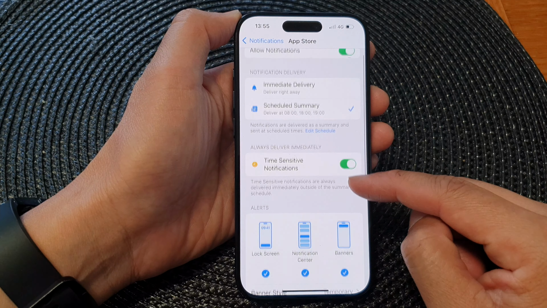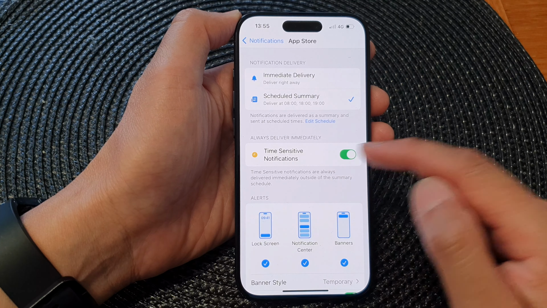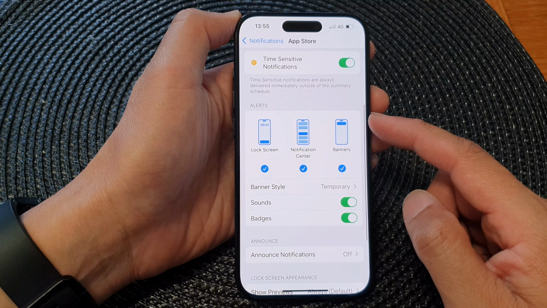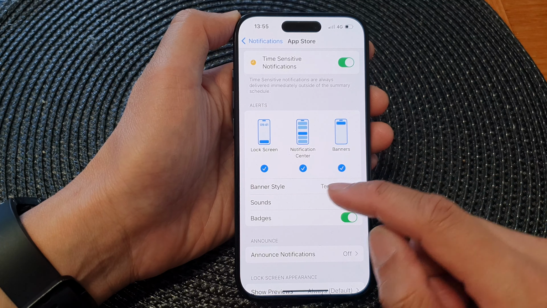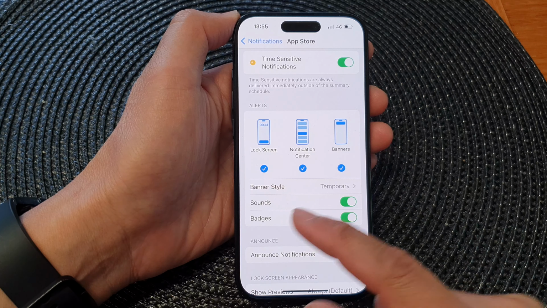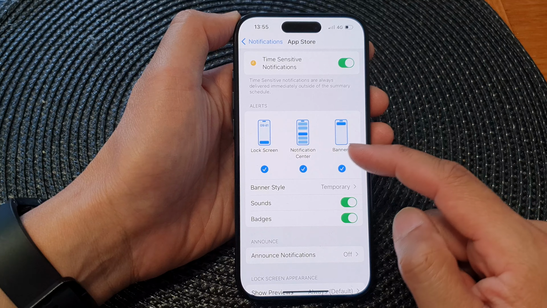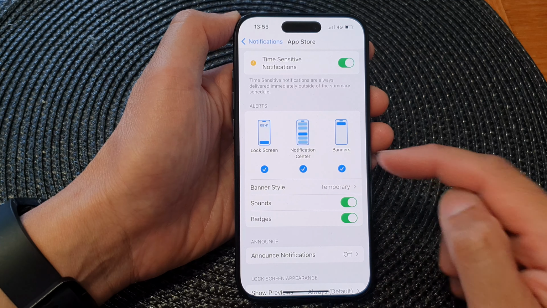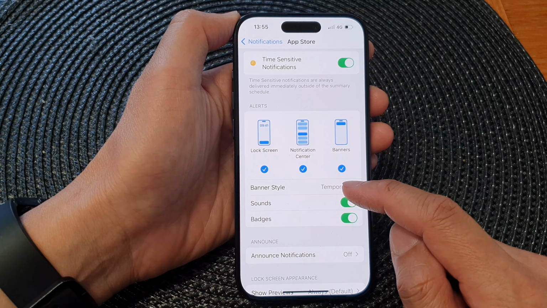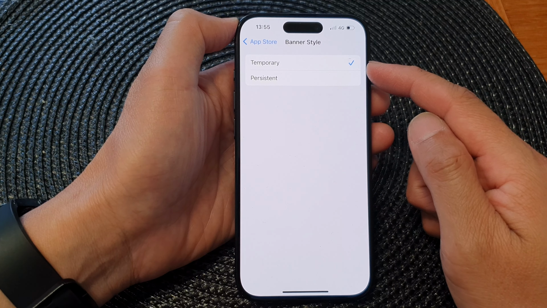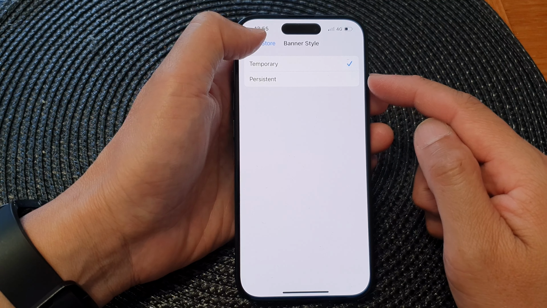The other option you can change is the time-sensitive notifications. Below that, at the alerts section, you can choose to show it on the lock screen or on notification center or in banners, or you can have it display on all of them. There is also a banner style. You can choose to display your notifications as temporary or persistent.